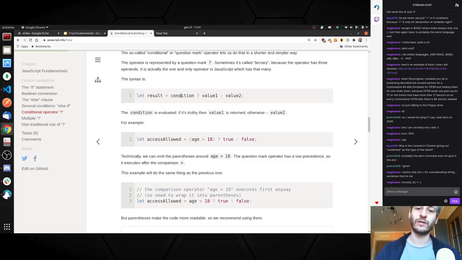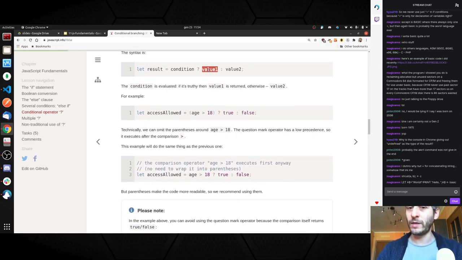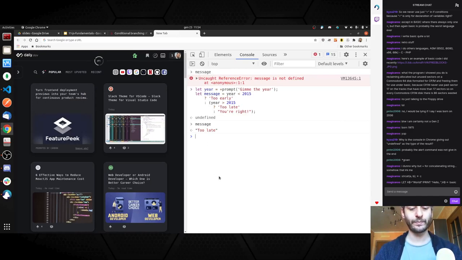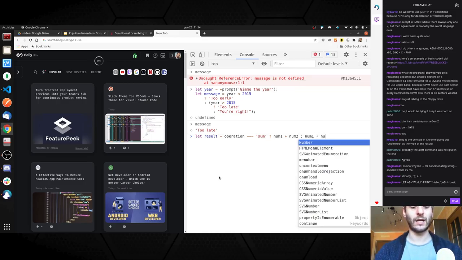Let result is, given a condition, if the condition is true, go to value 1, otherwise go to value 2. I don't think "value" is a good name here, because it looks like you can just put a value, but instead you can put a statement, you can put some operations. For example, let result is equal to, if operation is equal to sum, then do num1 plus num2, provided that I already declared these operation, num1 and num2 variables. Otherwise, it will be num1, I don't know, minus num2.